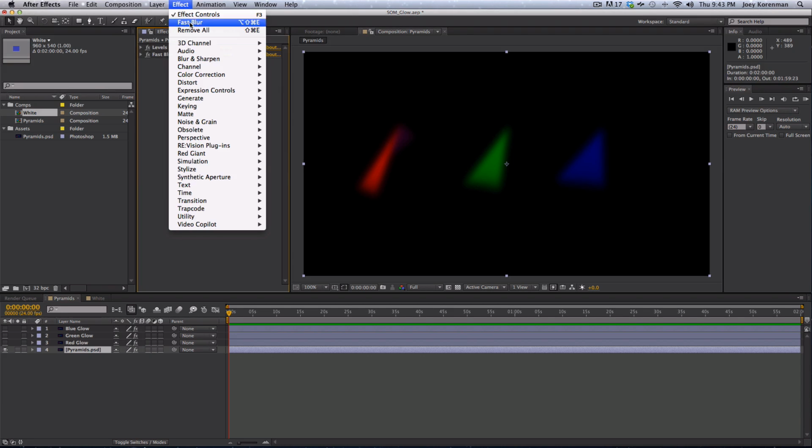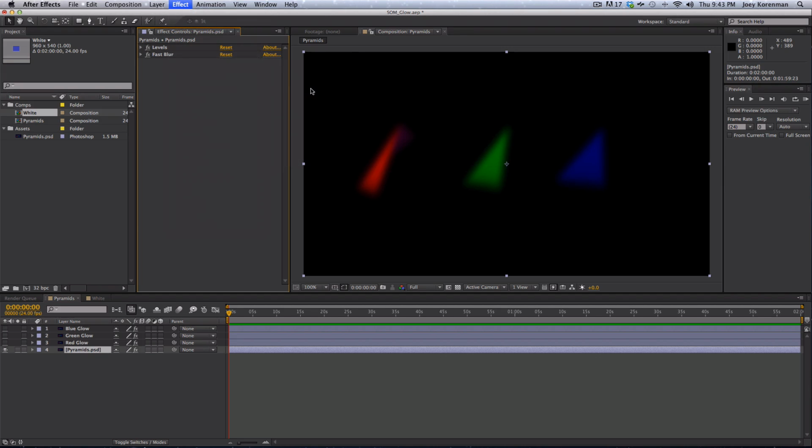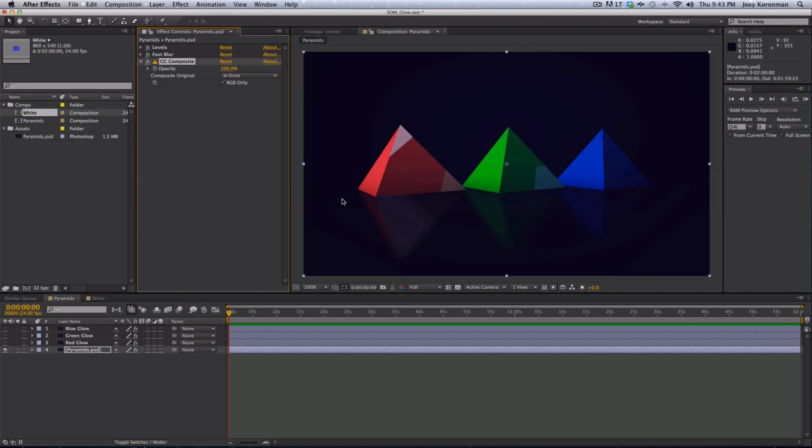If you go to Effect, Channel, CC Composite, all right? Now when you apply this, by default, all it does is take the original image before any of these effects, before the levels and before the fast blur have been applied, and it puts it back over itself. So you're basically back to 0, which is not what we want. All you need to change is this composite original.